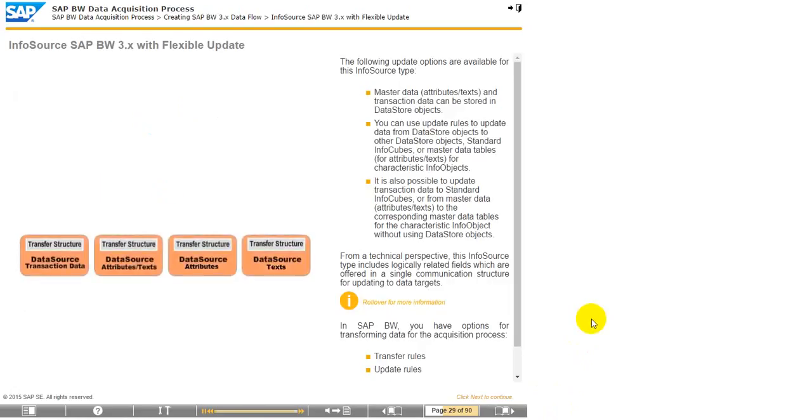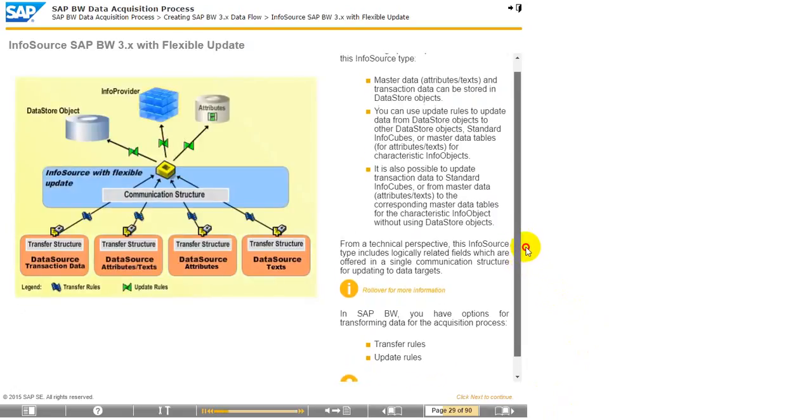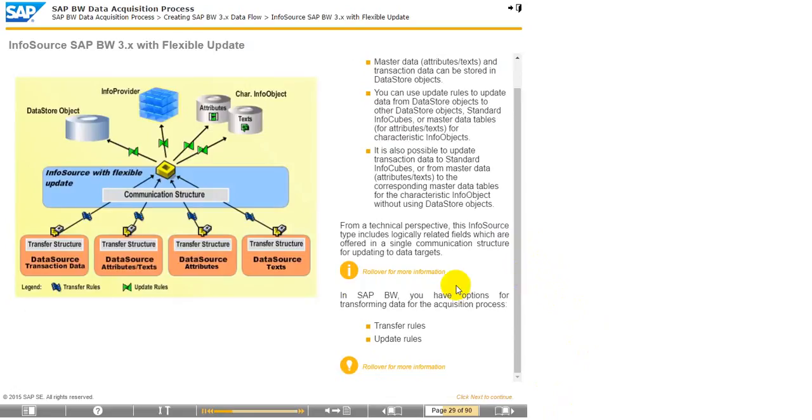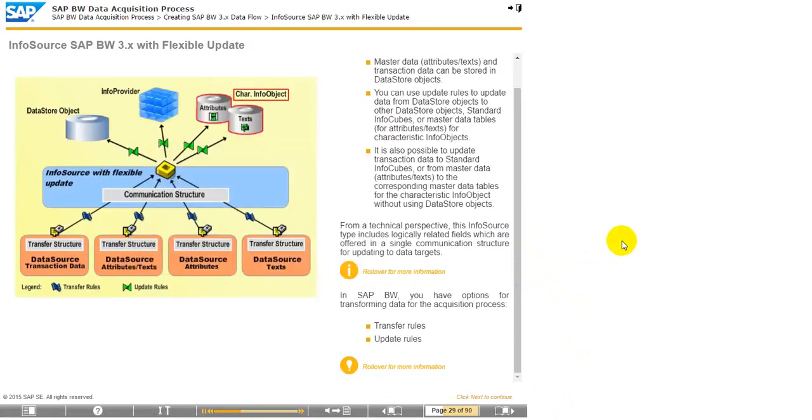In the case of an InfoSource with flexible update, update rules are used to update the data from the communication structure to the data target assigned to it, that is, standard InfoCube, data store object, or characteristic info object. Several data targets can be supplied from this kind of InfoSource. You can use this InfoSource to update master data, attributes or texts, and transaction data.